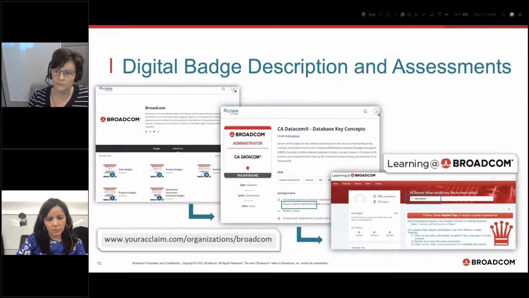Once you have successfully logged in per Amy's instructions, then you will have visibility to all the web-based training and the digital badge assessments. The easiest way to find the digital badge assessment is to search on the course code that is provided in the badge description as well.